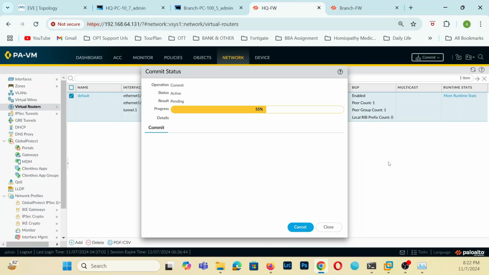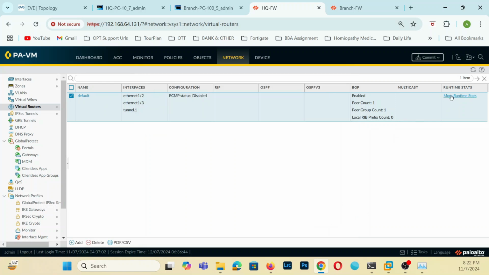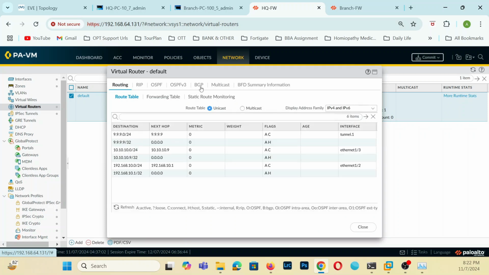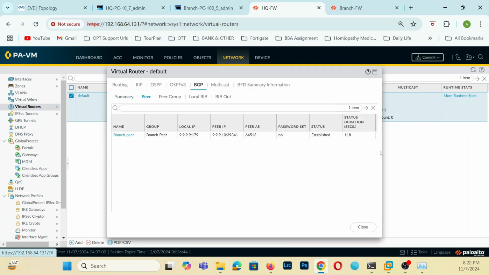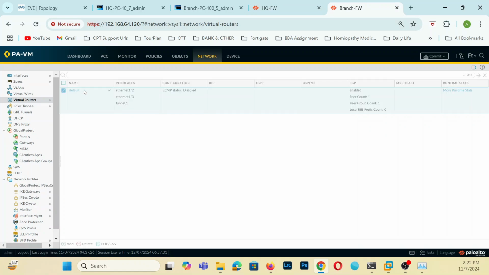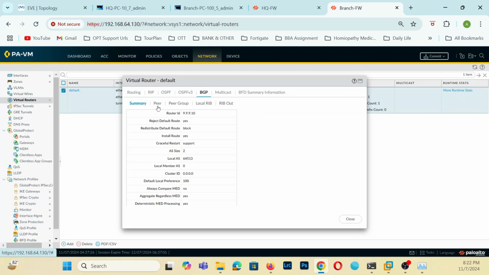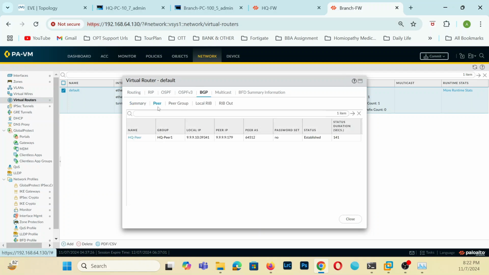There, show the runtime, and then going to BGP, the peer is established, which means the connection is okay. You can see the branch peer as a peer, and this is the local IP, and this is the peer IP. The AS number is shown and the password is not set. This is okay. You can check from this run state too. Go to BGP and see the peer established. That means connectivity is done.